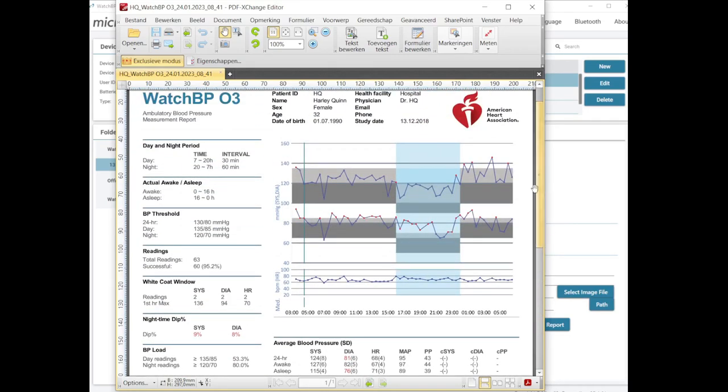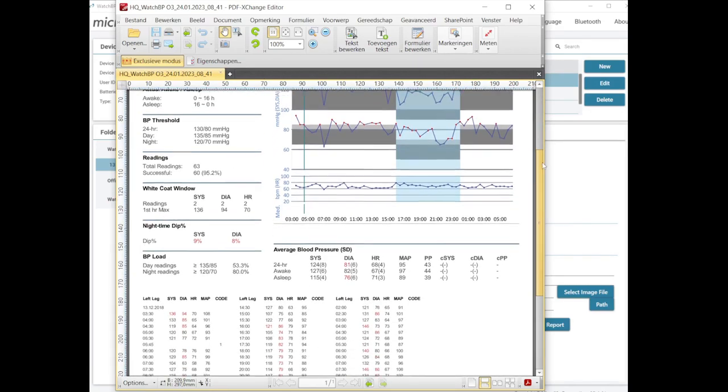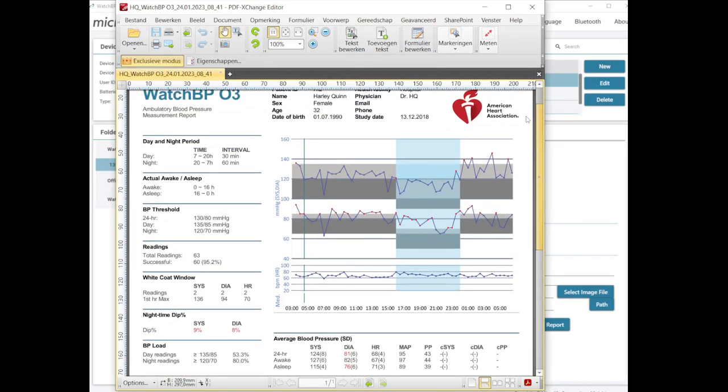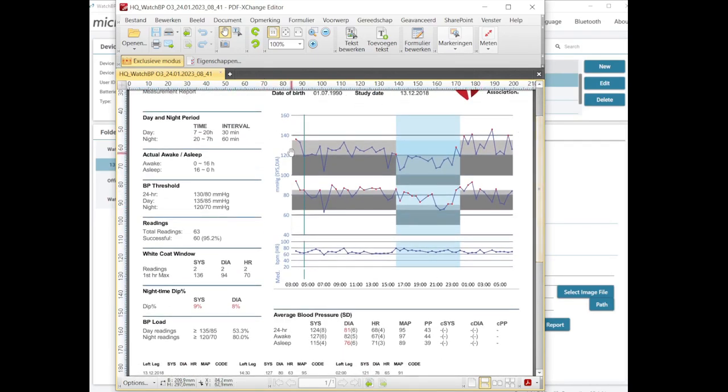What else do we have? We have the total number of readings, which is in this case 95%, and this is something you want to see. If this is 70% or less, then you might consider to repeat the blood pressure measurement, which of course the patient will not very much appreciate.